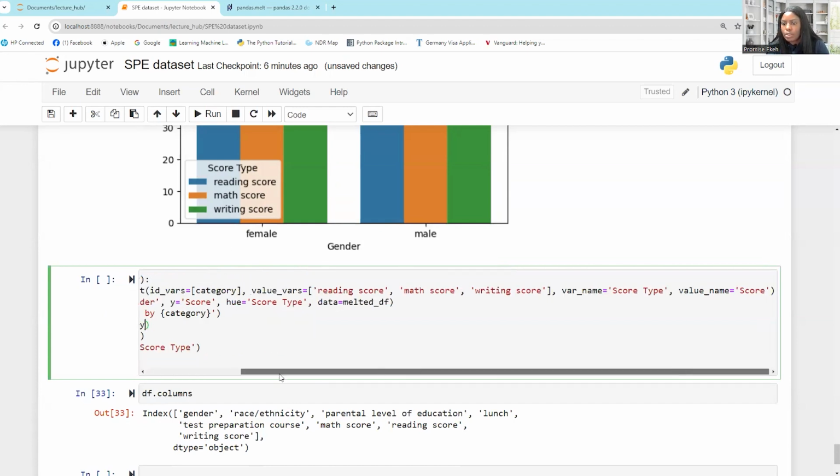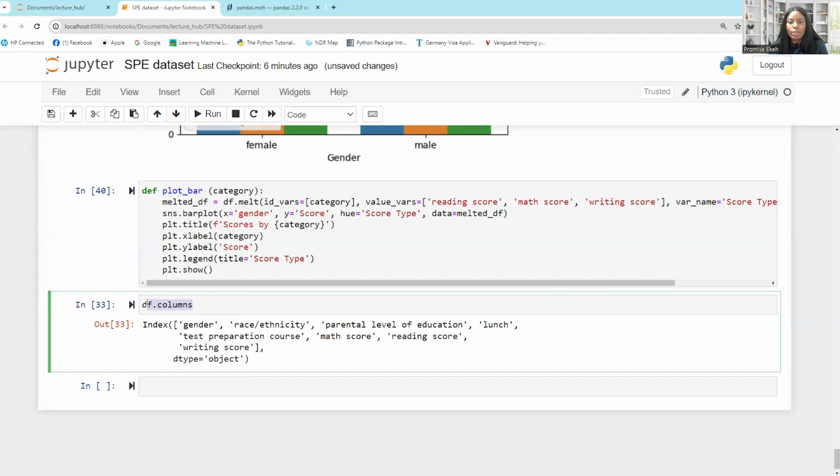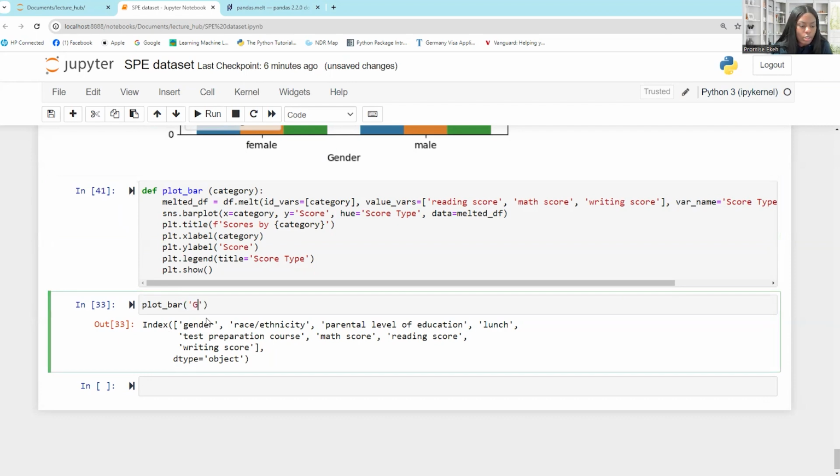So let's see what else this would be. Okay, let's try what this will return. I don't need this column again, so I can just call the function I've created, plot_bar, and which column? Let's try with the gender column. I need to also change this to category, so that whatever I put in is what will be called. In this case, I want gender. To plot gender, it should be a small g.